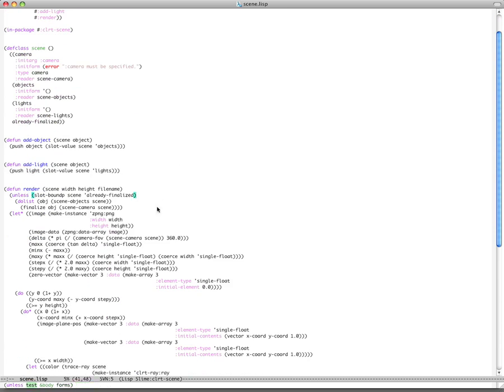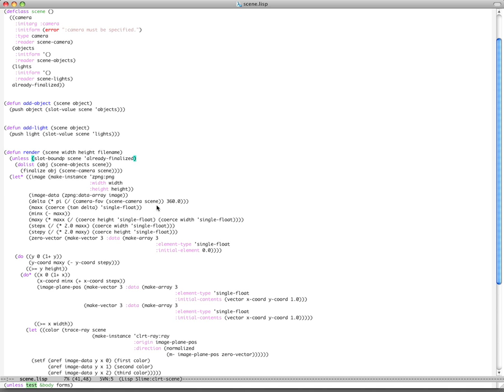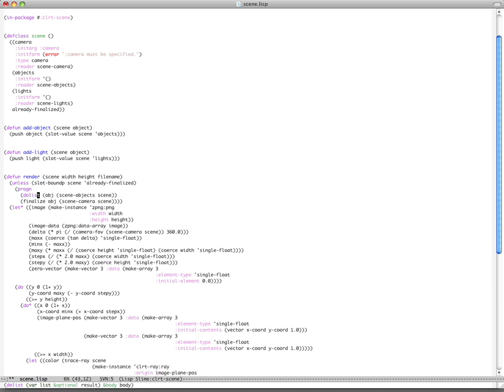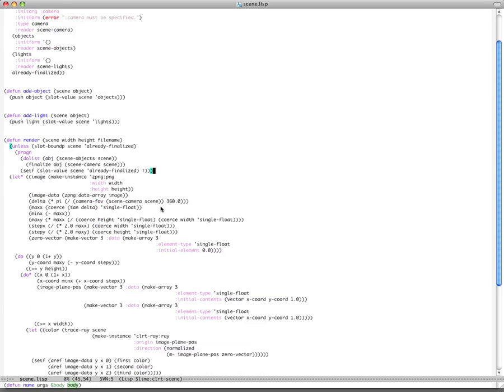And then let's see. Oh, one other thing that I just see. We said that we wanted to make sure that the scene is only finalized once. This is why we're checking whether the slot already finalized has already been bound. However, we should also set the slot. So use prompt. Here we are iterating over the objects and then make sure that the slot is actually bound to something. So slot value of the scene, the name already finalized. We just bind it to T. That's enough. Okay, so that is solved.